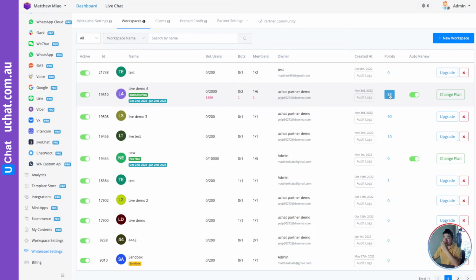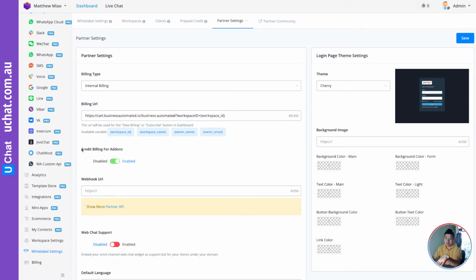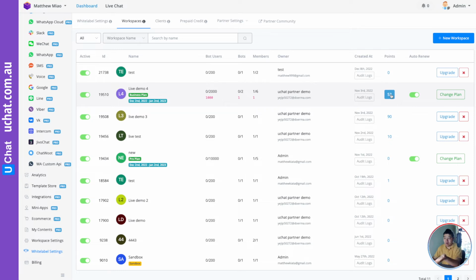And here there's a points. So basically, if you go to your partner settings and enable this credit billing for the add-ons, you will be able to see the points your clients have. Your clients need to purchase extra points from you, and they use those points to purchase the add-ons, for example, extra bot users, extra members, or extra bots.